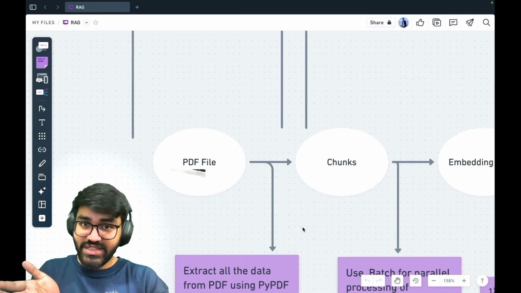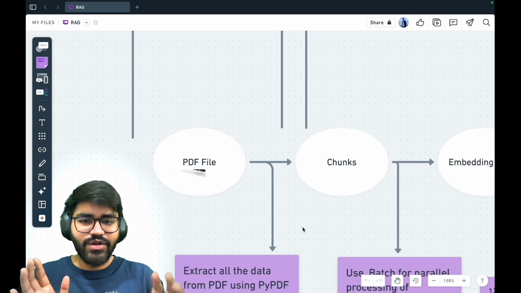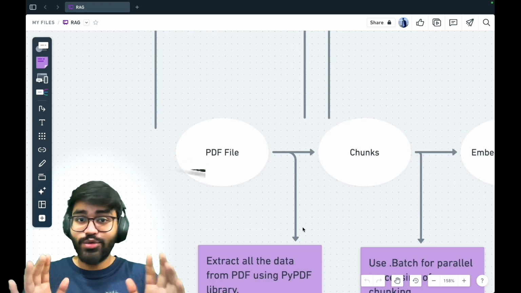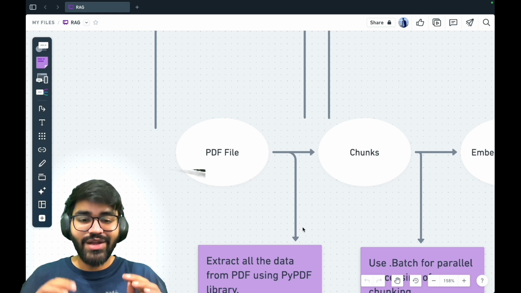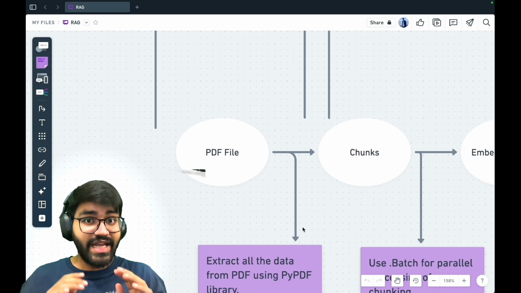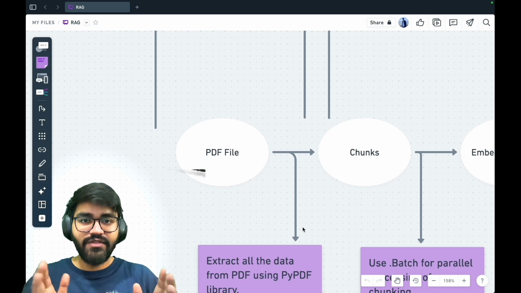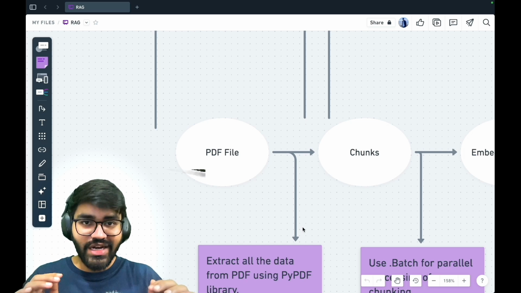Now, there is some text written in the PDF file. What we have to do is extract the text out of the PDF file. Now, to do that, we have a Python library called PyPDF, and it is actually very useful. What it does is it extracts all the text from the PDF. Now you have all the content of the PDF.